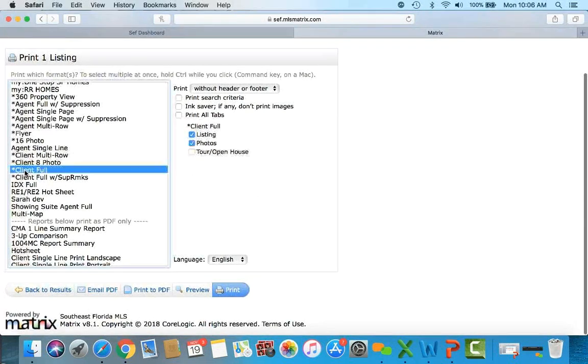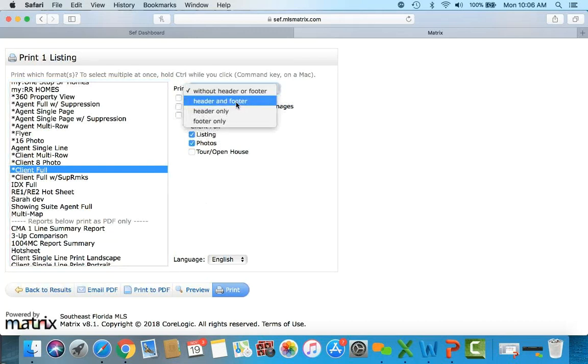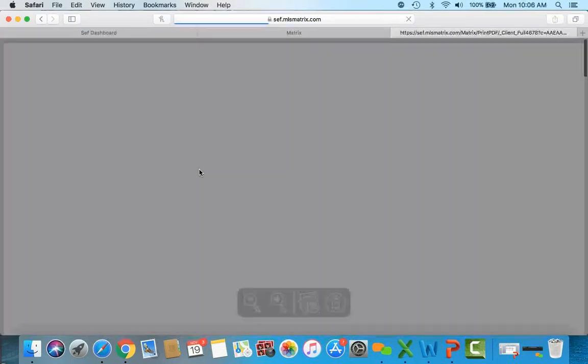So say I want the client full version with the listing and the photos. We're going to come here, we're going to say print without header or with a header. I want header and footer. And then you're going to come here and hit email PDF. This allows us to send an email of the PDF, or select print to PDF and show you exactly what this report looks like in a PDF format.